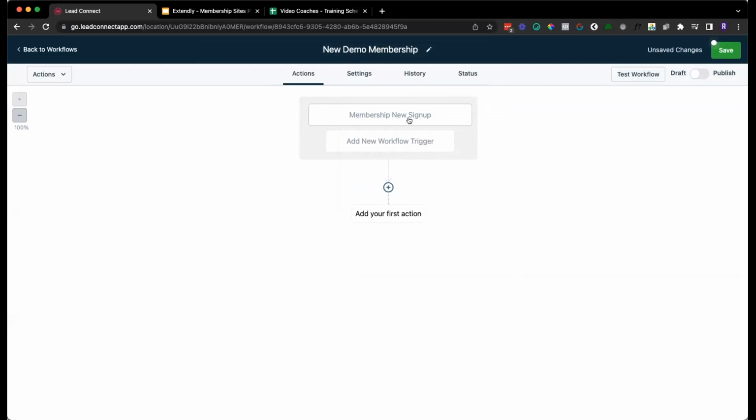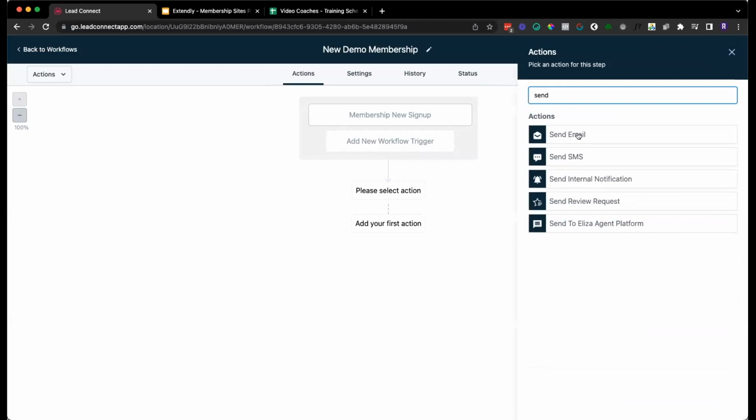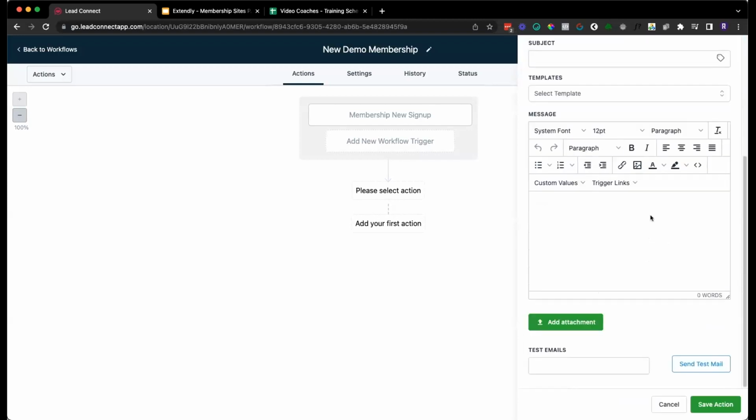So this membership new sign up, if they purchase that demo product, if they're not a member of your membership yet, they purchase that product in the funnel we just showed you, this will trigger this workflow. And so from here, you can then send them an email. Make sure to put in your custom values for your login information so they receive that.